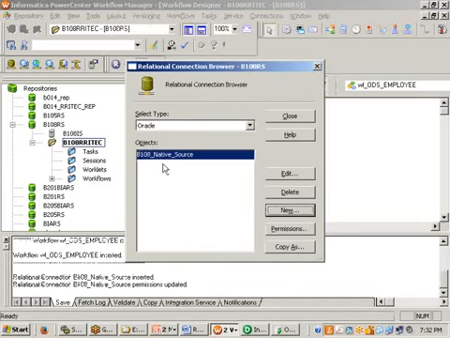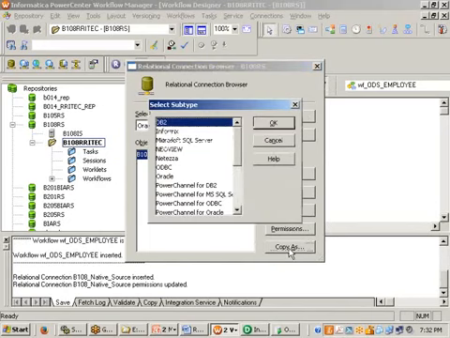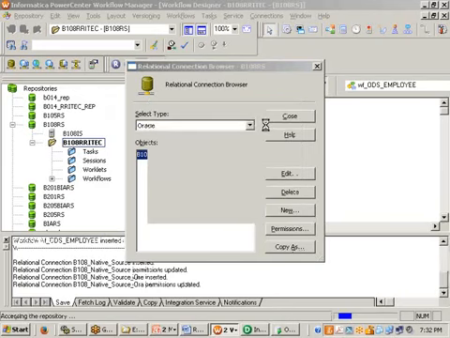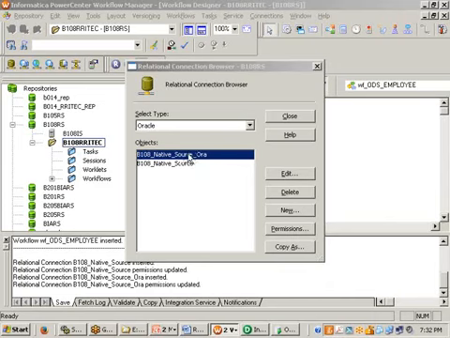Perfect. Similarly, we want one more thing for what, sir? Target. If you want to make a copy of this one, you can go for the copy as option, because most of the properties are the same, right? You can use that also. Whatever you want, go for the new or copy as. Yeah, copy as Oracle.